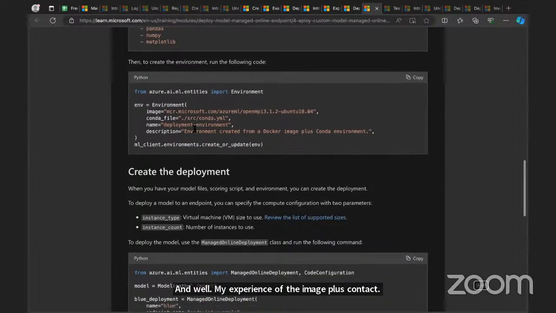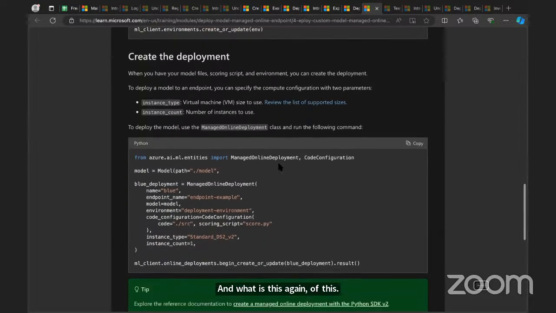So like I said, try and understand what's happening in the code. And notice this again, create or update. Always just notice those simple things. Create the deployment. When you have the model, scoring script, and environment, you can create the deployment.